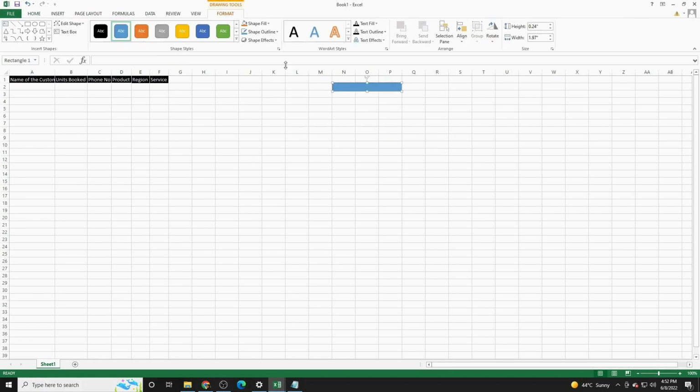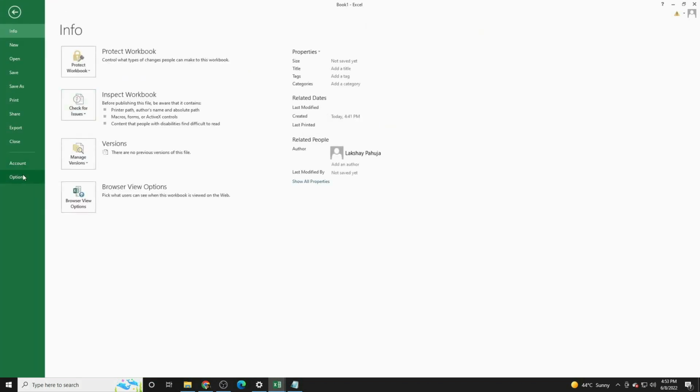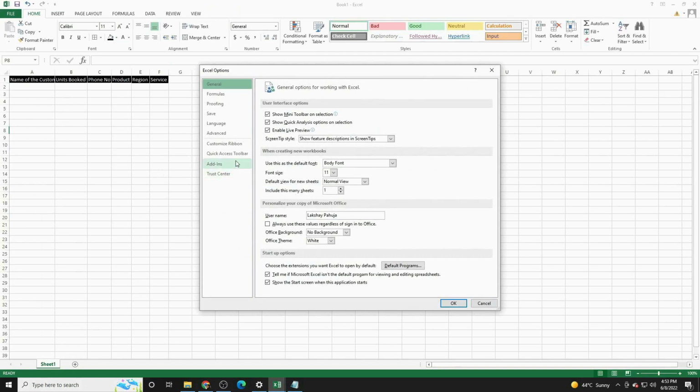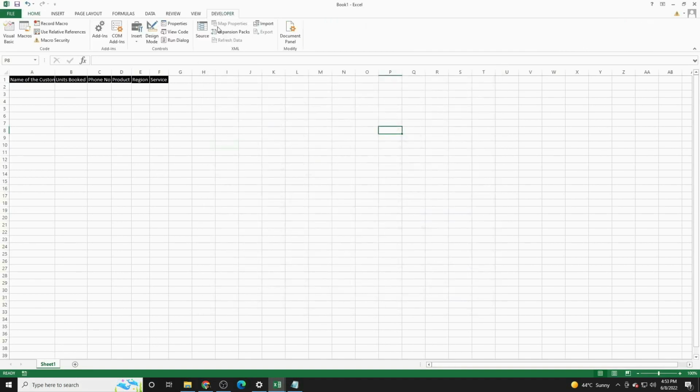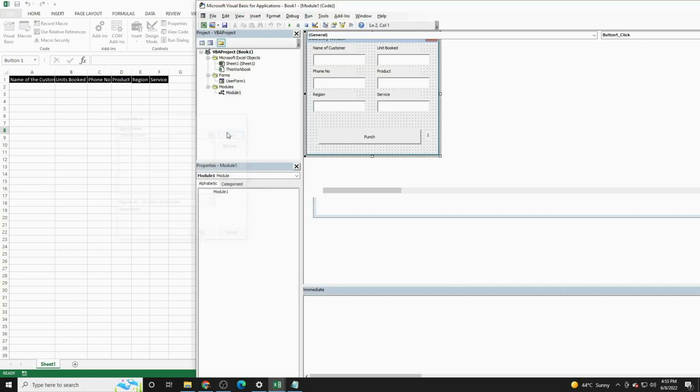If you want to see that option, let me pull that one. Go into options, go into your customize tool, you can go into developer, and now you'll see a button option which can help you call that form. So you can call this one.